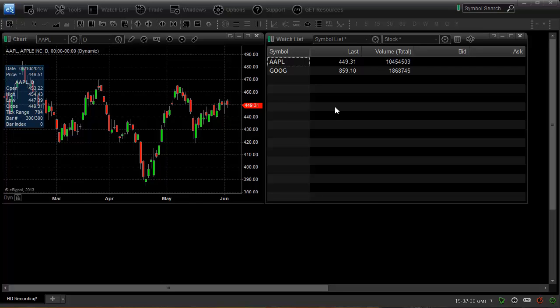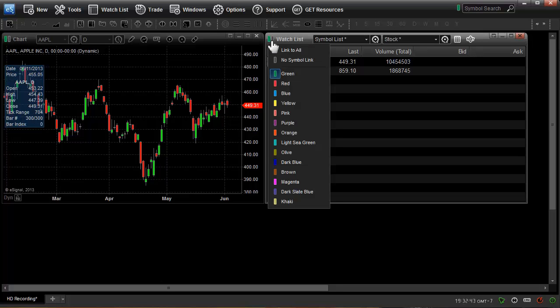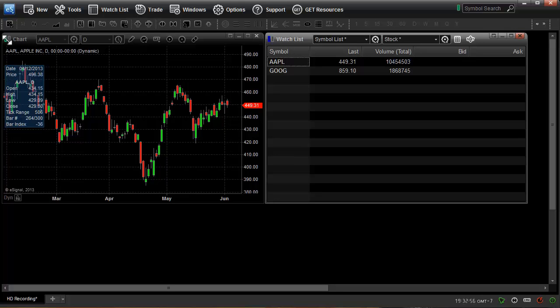And here's what I mean by linked. You'll notice in the top left corner of the watch list, there's a little green box and a little gray box. And you'll notice the same in the top left corner of the chart window. If I click on the little green box, I'll get a drop-down list, and I can select from any colors that I want. And you'll notice that it says link to all, no symbol link, or I can choose from one of these colors.